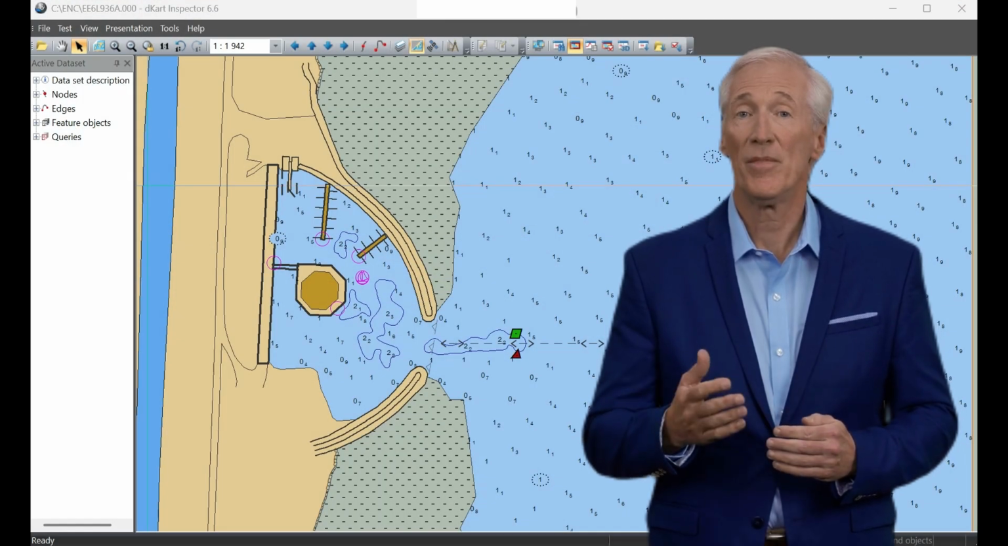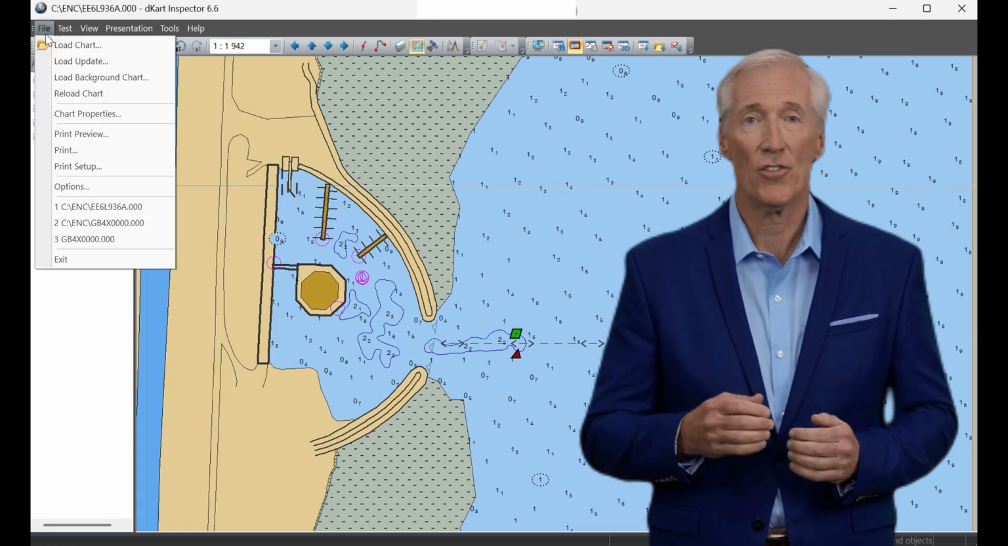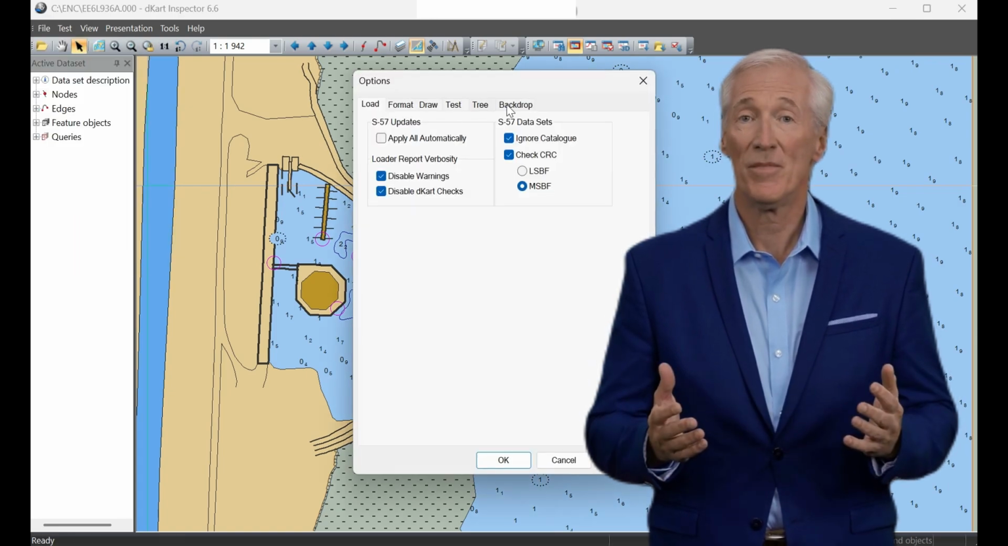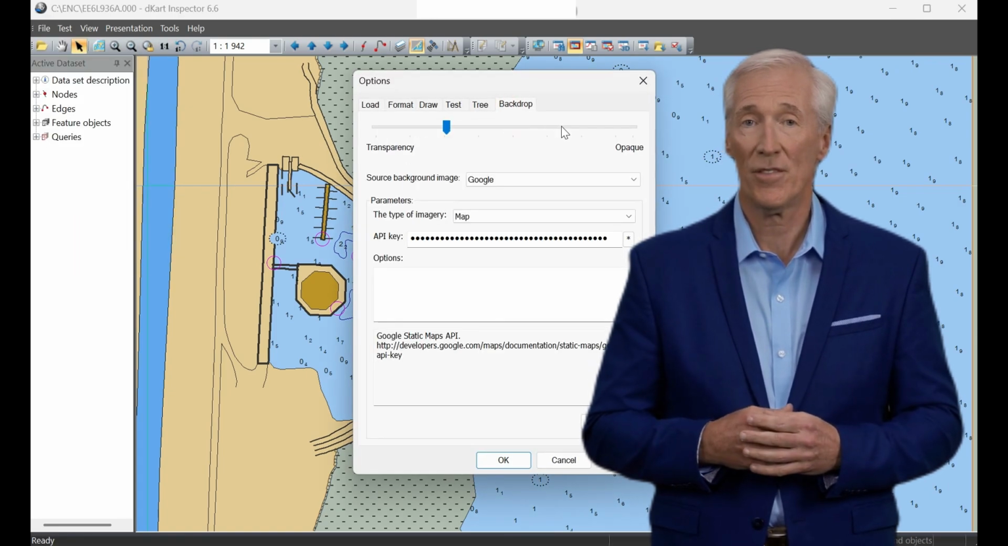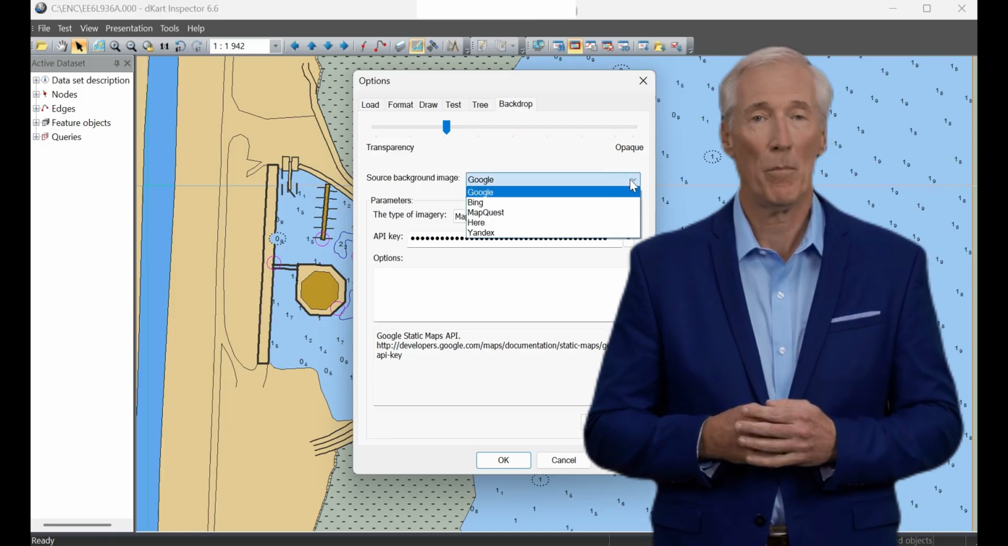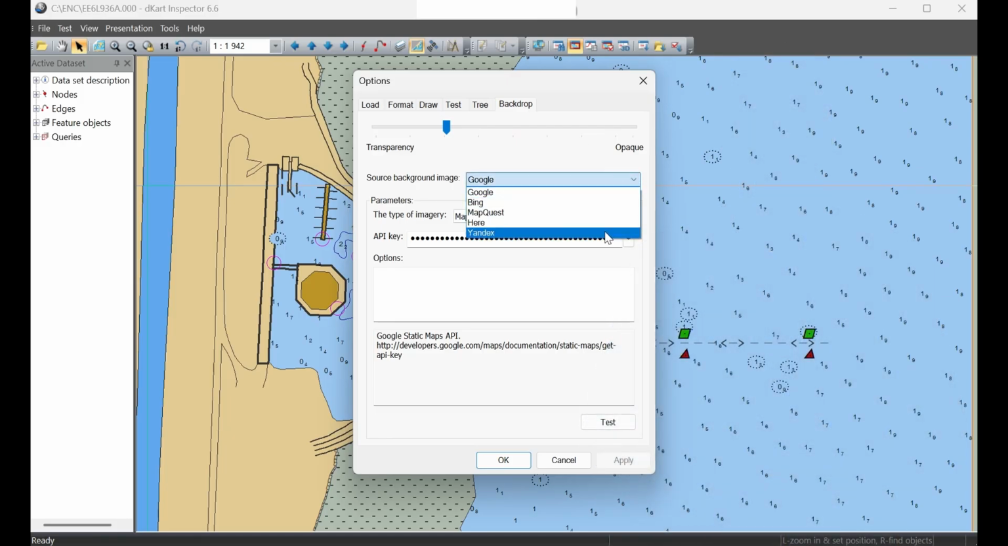How to set it up? Go to File, then Options, and open the Backdrop tab. First, choose your map provider, for example, Google or Bing. Then, select the view type you prefer, map, satellite, or hybrid. You can adjust the transparency of the backdrop to make sure it blends well with your main chart.